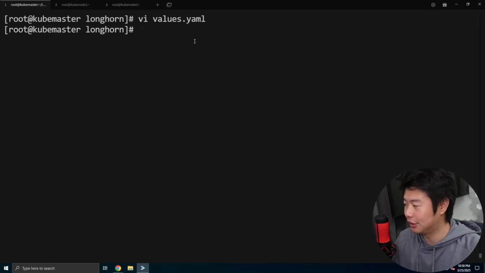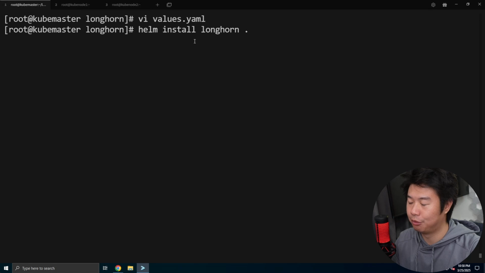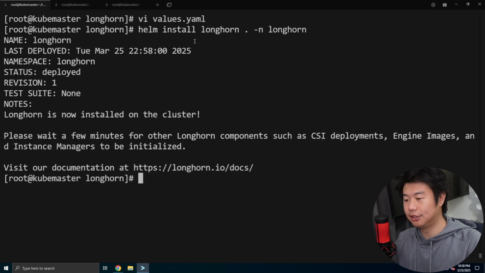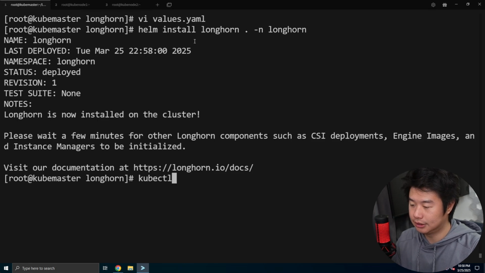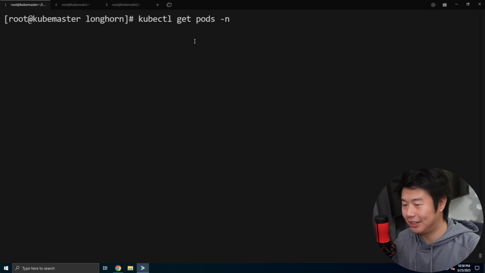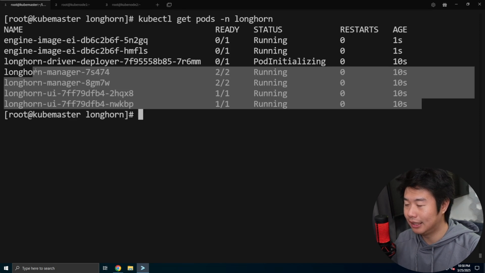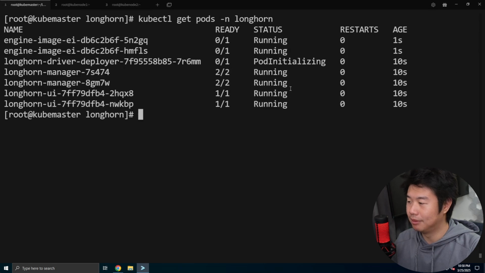So we will actually just do a helm install longhorn and then a dot for specifying the specific directory of what it'll pull, and then we'll put it in the namespace longhorn. So then this will essentially deploy Longhorn into your cluster, so you can do a kubectl get pods -n for namespace and then longhorn. And you can see that things are running and initializing here. This will take a few seconds because there'll be more things that pop up and get created.